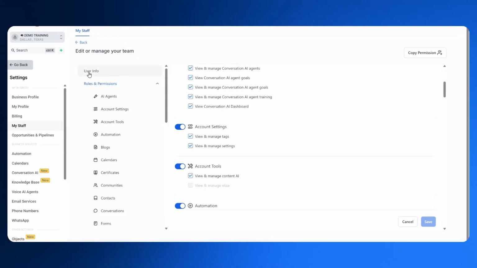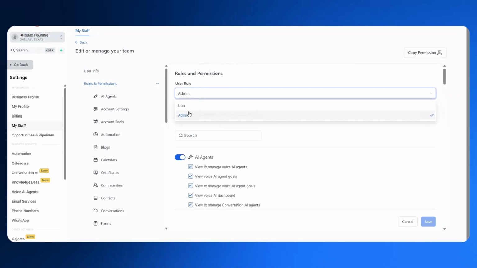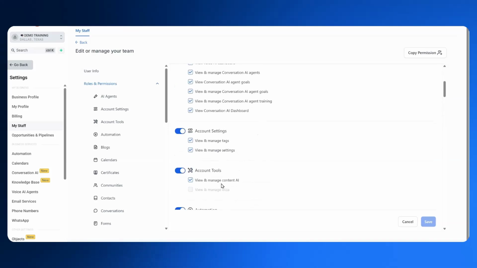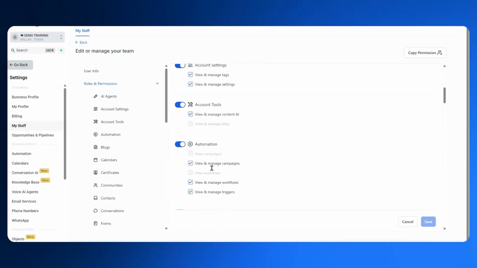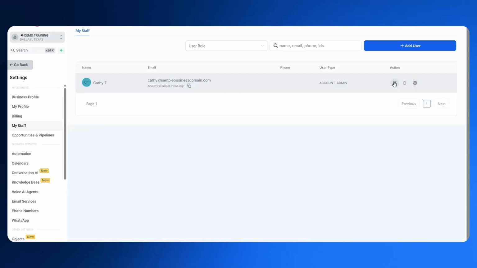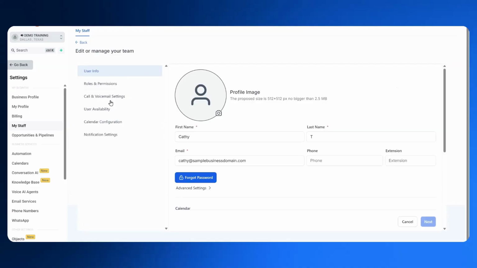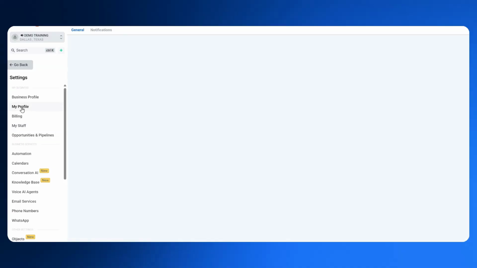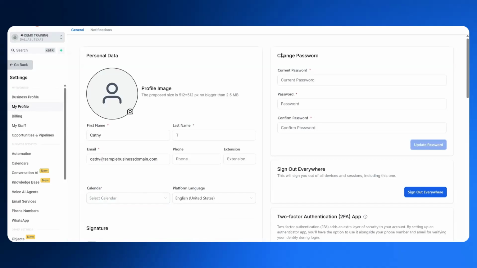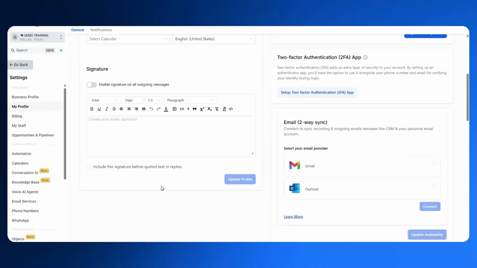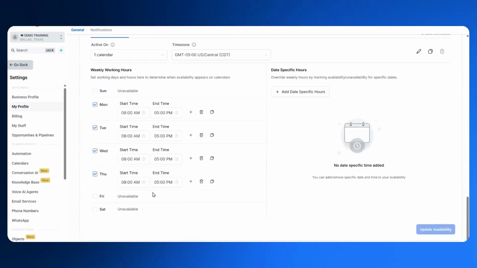Just make sure you set up their user info and what they have access to. You can set them up as an admin or a user, and don't forget to select which features you're going to allow them to have access to. And then you're going to make sure that they go into their profile. They'll see their profile right here. Once they get set up in the system, this is where they're going to be able to go in and manage their profile, put in their availability, and set up their calendar and be all ready to go.